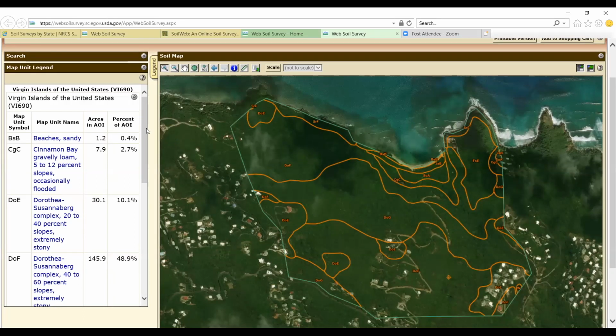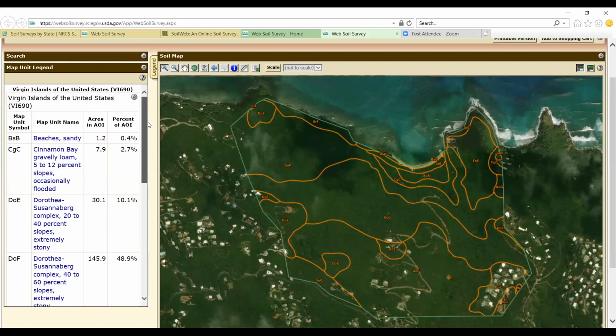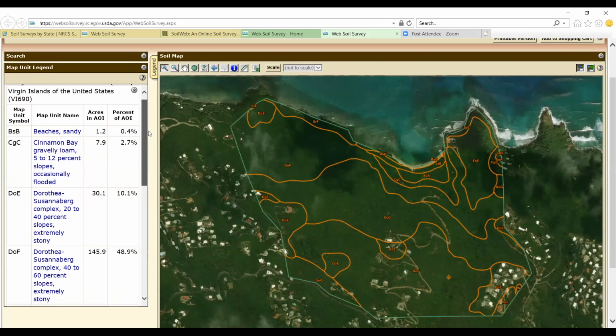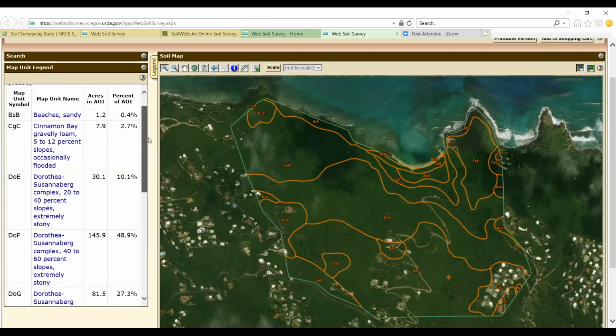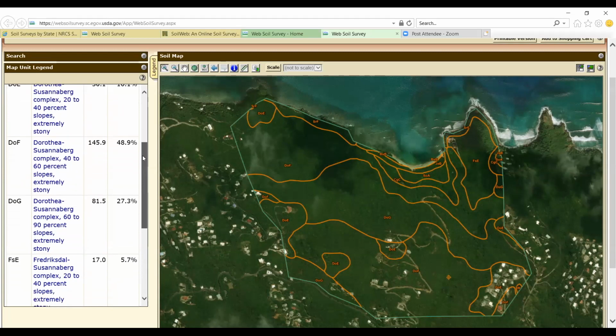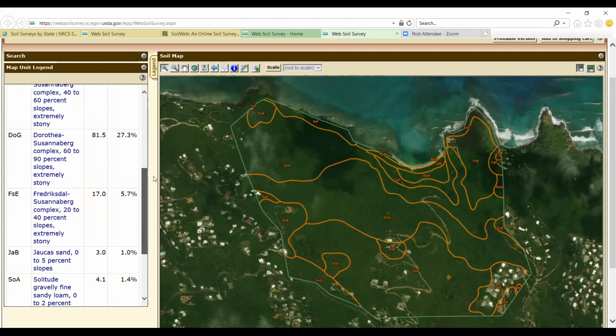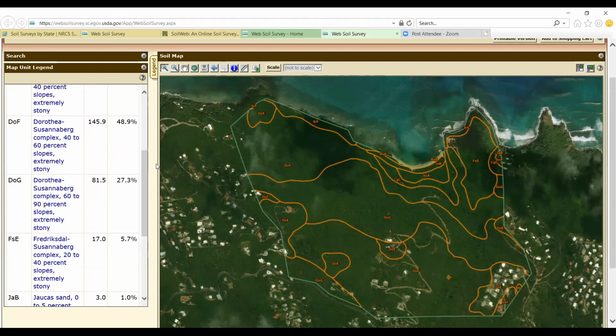In this case, I have the area of interest table, which is going to contain the acres in the AOI that are occupied by each soil survey map unit, and also the percentage of that specific map unit in that area of interest. In this case, our most abundant soil here is Dorothea Susannaberg.